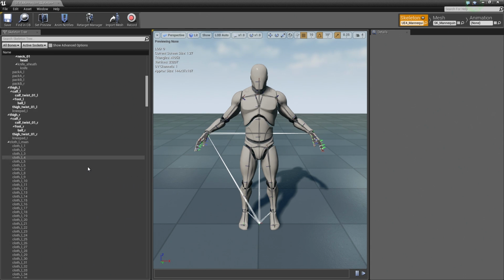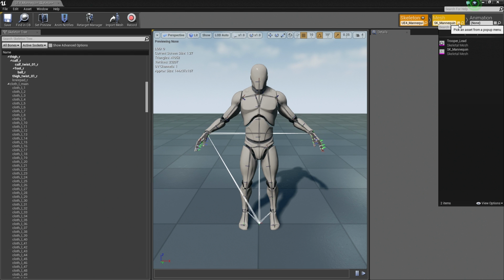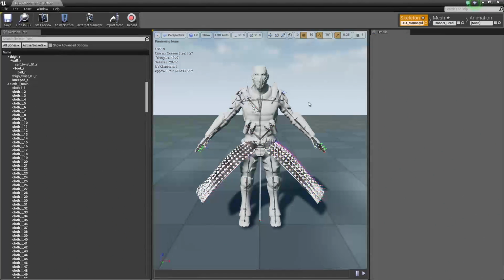If we look at the skeleton tree, actually, you could see there are all those cloth bones for that character's coat, currently grayed out because we're not using them. If we go back to the trooper lead here, these all become active now because this character is going to use that information.